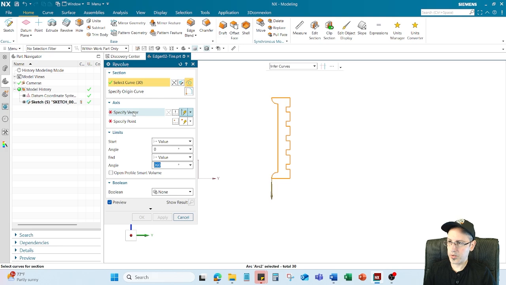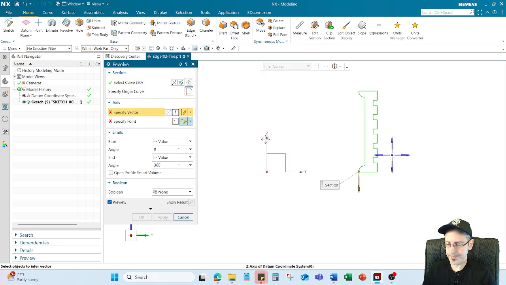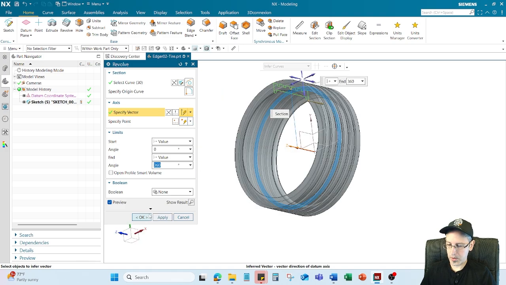We're going to select the vector that we're going to be rotating this about. So click on Vector and we'll be selecting the Z-axis system. Booyah, look at that beauty. Press OK, and there you have it.